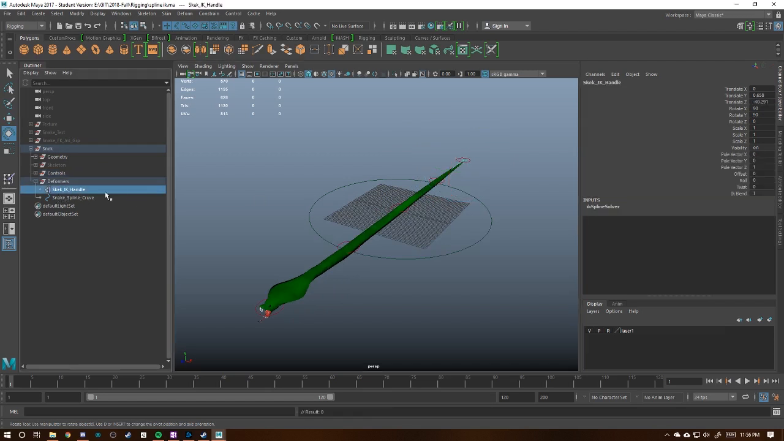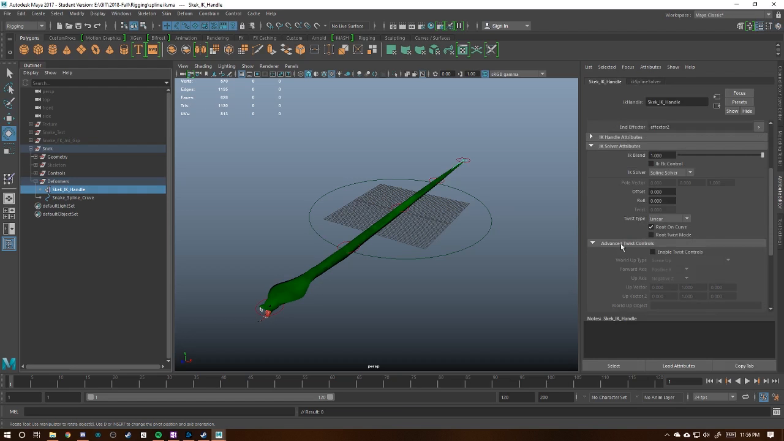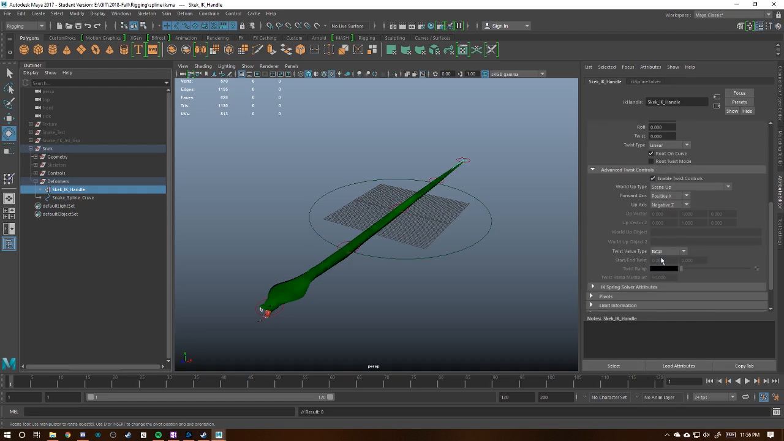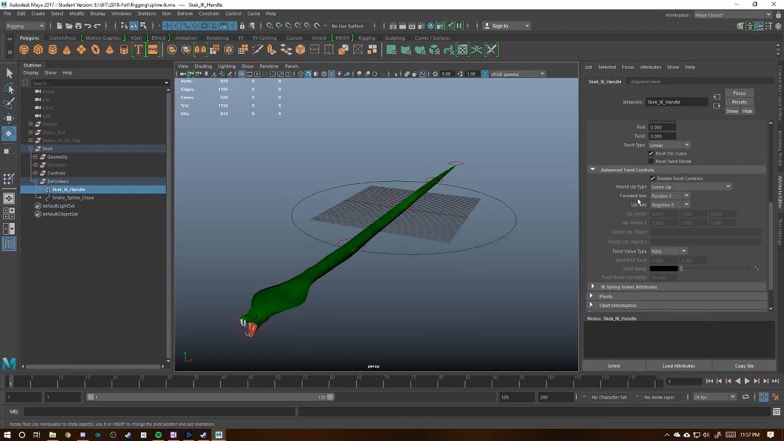First, we go to our IK handle, open up our attribute editor, and down under IK solver attributes, and then advanced twist controls, we want to enable twist controls. I think by default this twist value type is set to total, but we'll change that in a minute. First, you want to make sure that your forward axis and your up axis are set correctly.